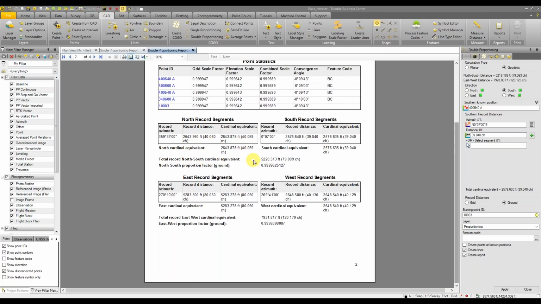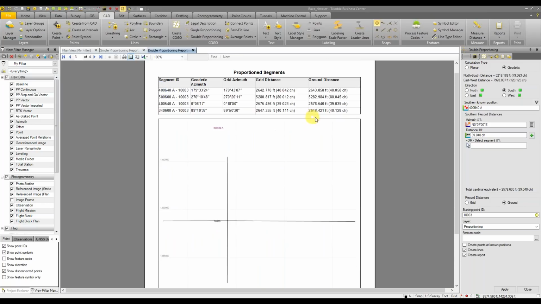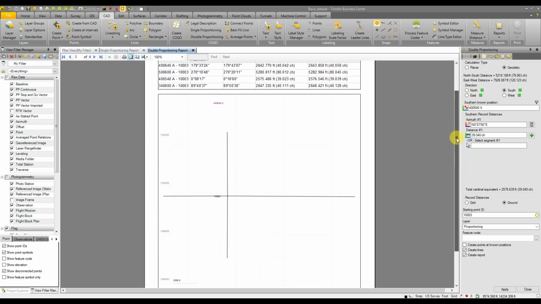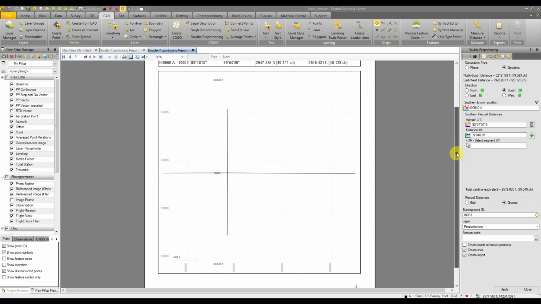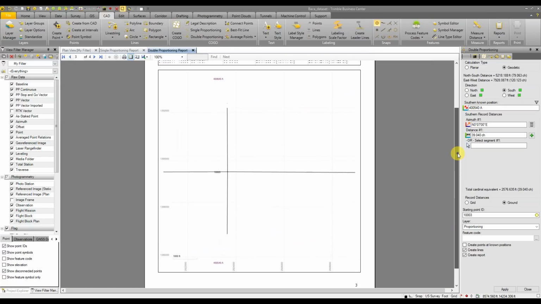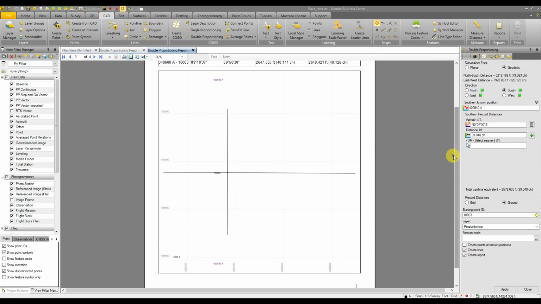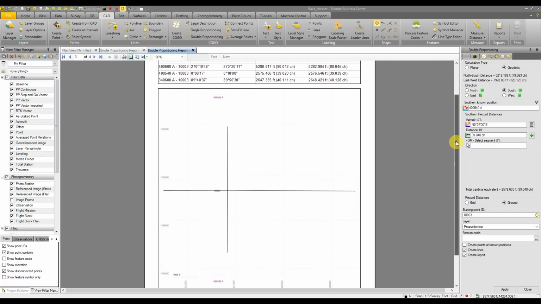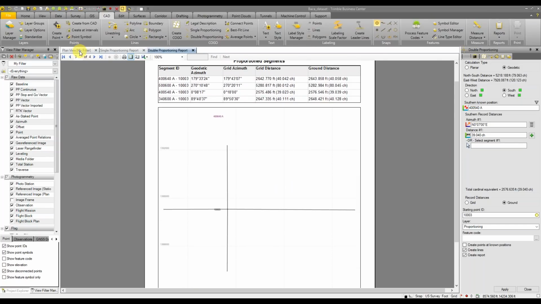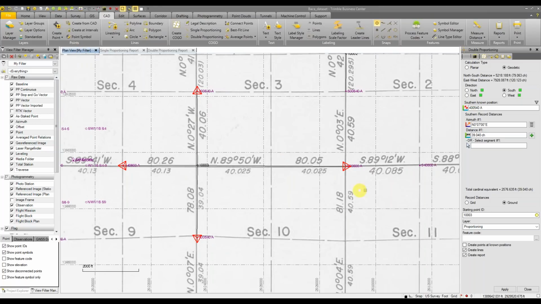And then we have here, this is where the important information on the single report is. This is where it is on the double proportioning report. We have the north-south proportion factor and the east-west proportion factor. These numbers are both very close to 1, so we are in good shape here. That's a good sign. And then, just like in the single proportioning report, we've got a chart that shows us where all the information was required for our double proportioning calculation. Excellent.